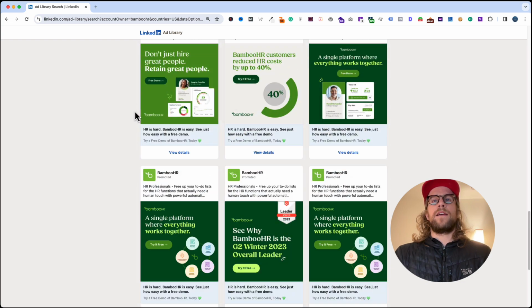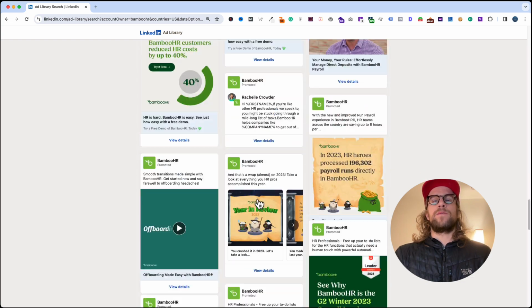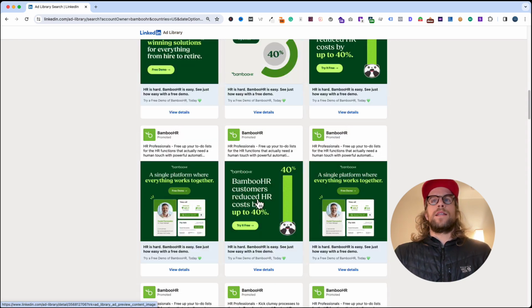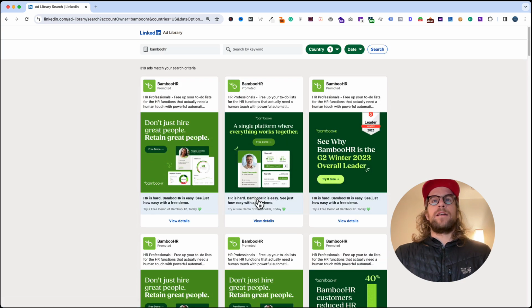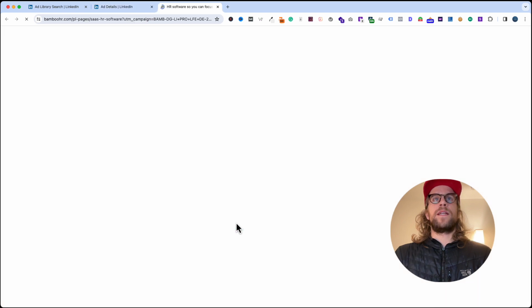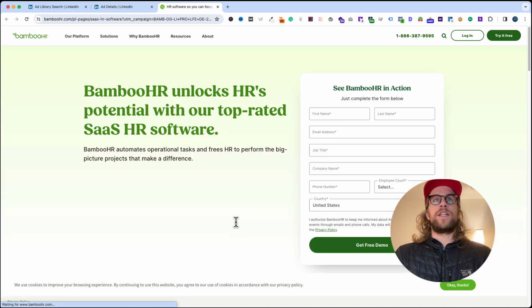If you scroll down, it's going to continue to load if you keep scrolling. It's a lot of data here, but you can get a sense of the messaging, the headline, and the general approach of what Bamboo HR is targeting. If you click view details, it's going to expand that ad and make it a little larger, and you can also click from here and see which landing page they're using.